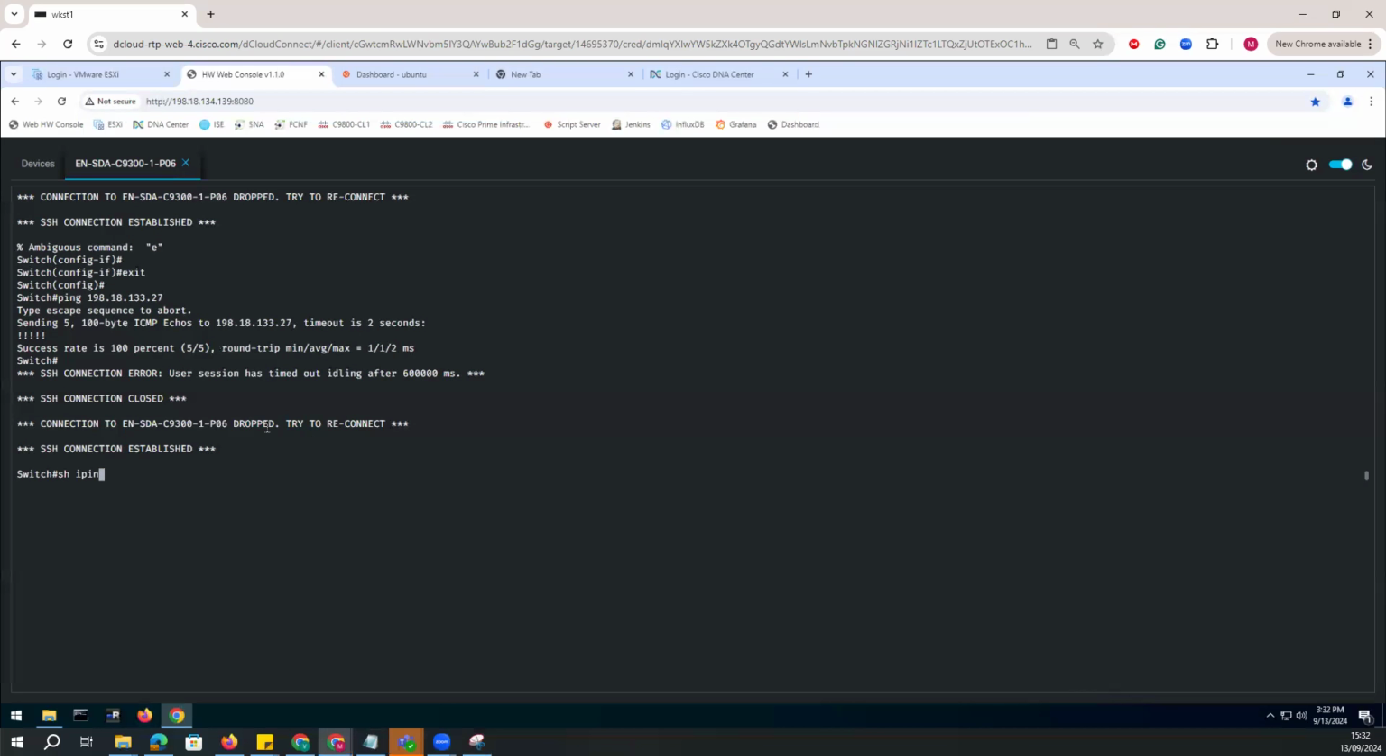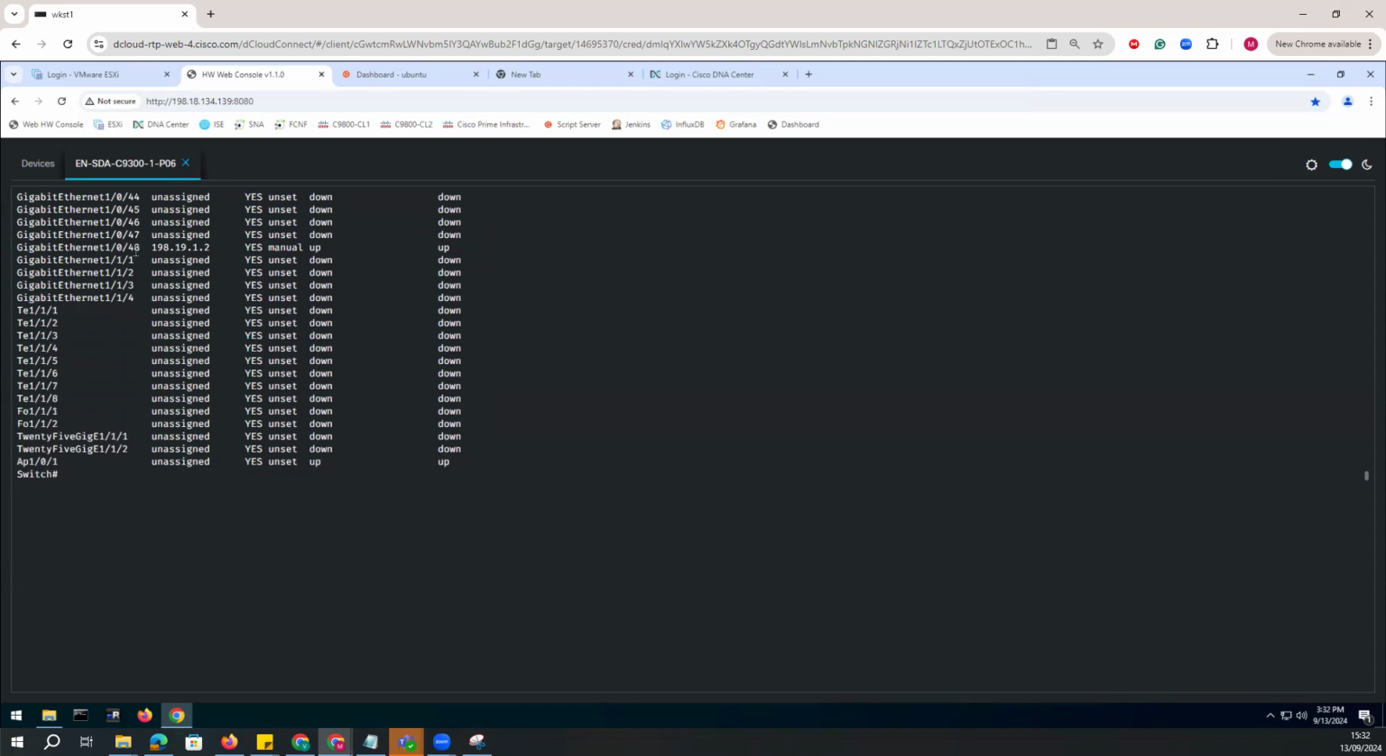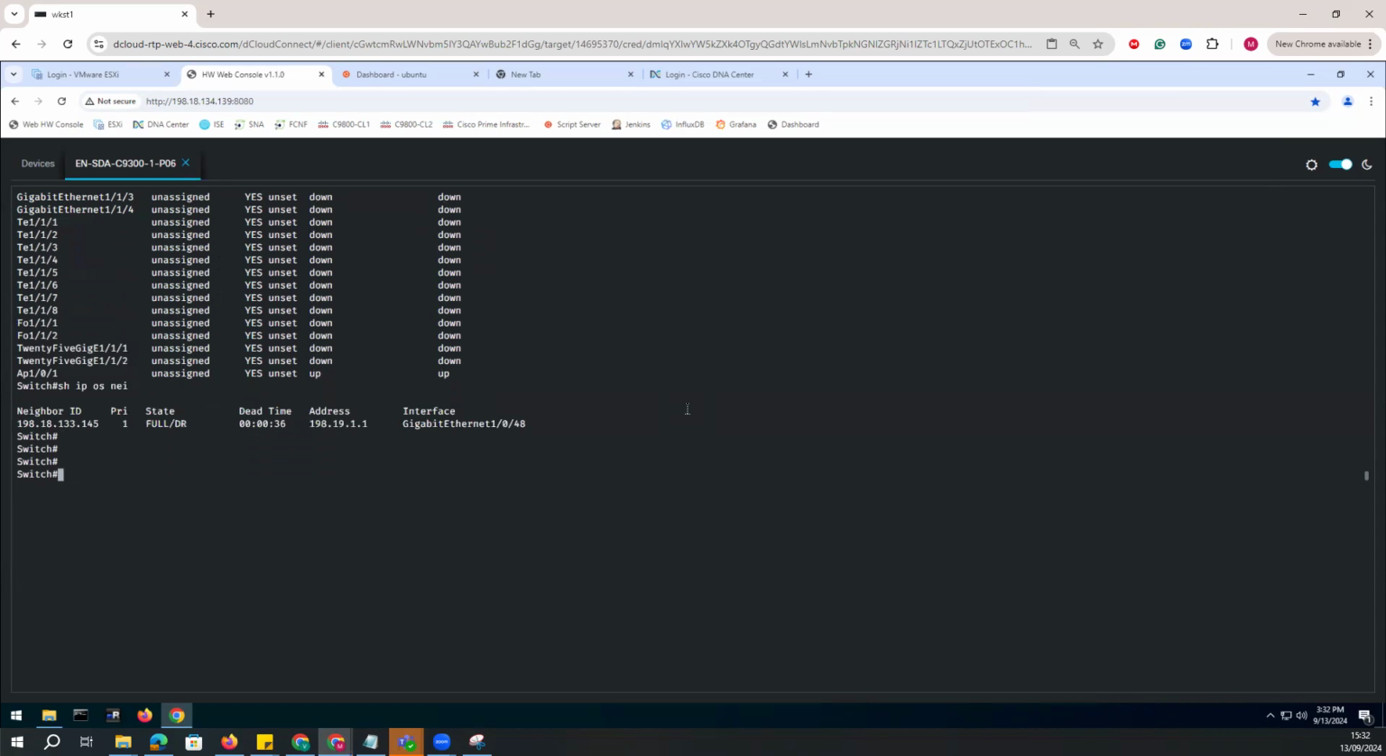Okay, I have this switch. In the switch, I have the interface brief. I have one interface which is VLAN 1. I have another interface which is connecting towards my WAN router, which is providing the access to my route. I have the OSPF neighbor and routing. Apart from that, I don't have anything in my switch.